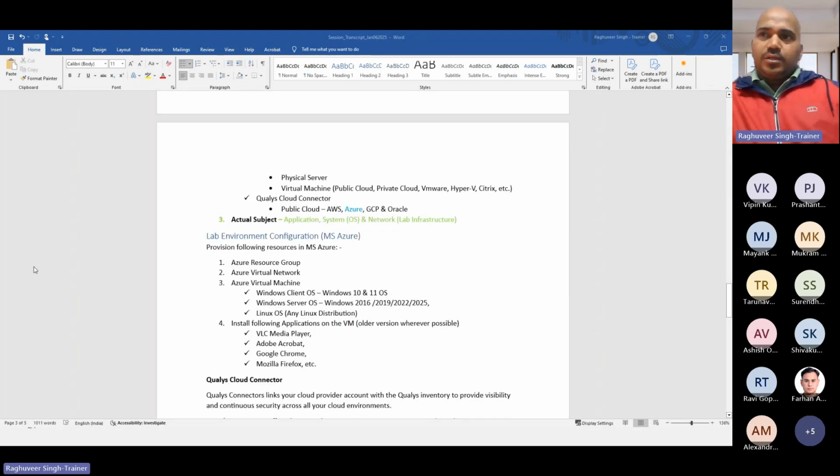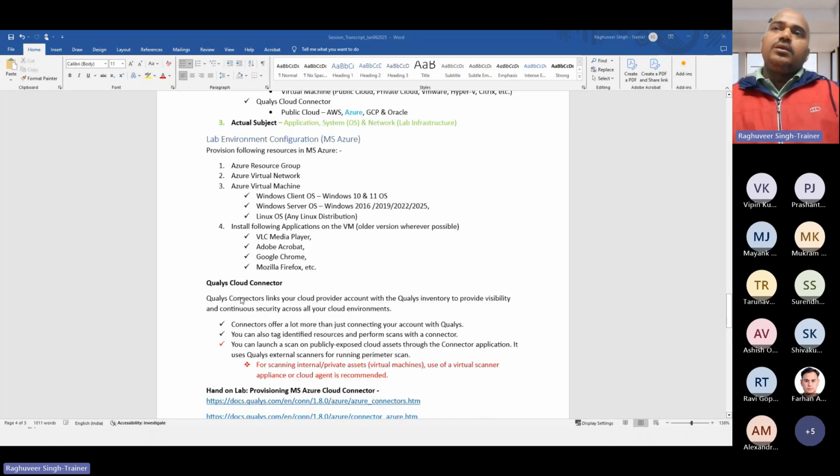Then we built a lab environment yesterday, wherein we built a resource group which was already there. However, you built a virtual network and a couple of virtual machines, Windows client and server OS. And then I requested you to install some applications on those virtual machines so that you can see the capability of Qualys in terms of inventory management, in terms of identifying various applications and software which are installed on these assets under asset inventory, as well as identify vulnerabilities against these assets, which includes the operating system as well as applications which are installed on these assets.